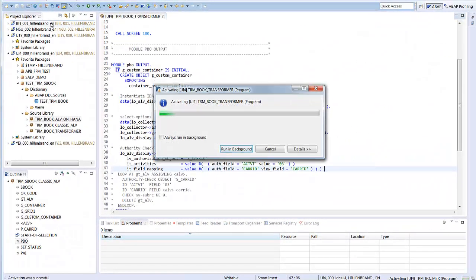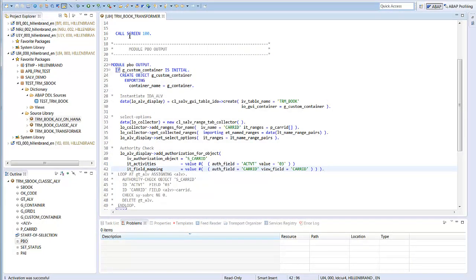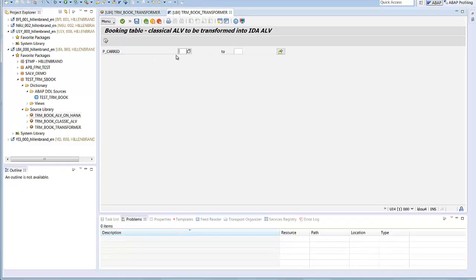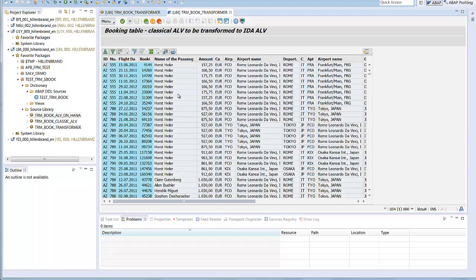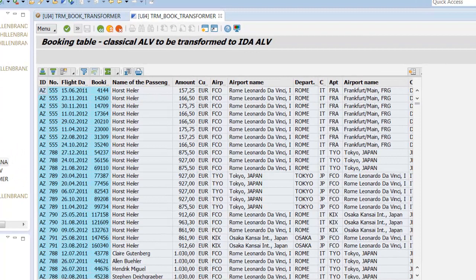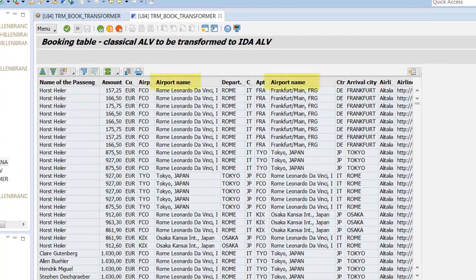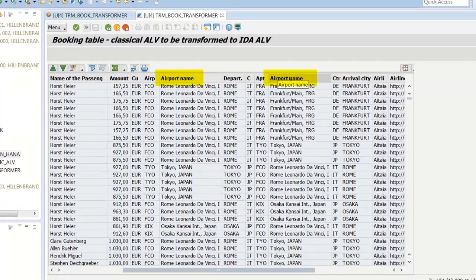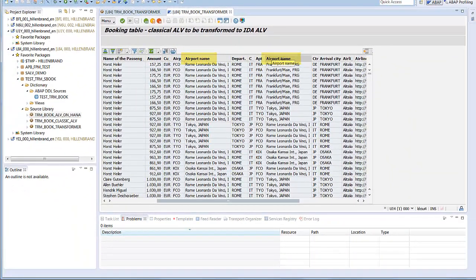Let's focus now on the beyond side of the presentation and see how we can improve our application. If you have a closer look at the list, you see that the texts are not optimal. The column headers for departure and destination airports are equal. Now we will change that.